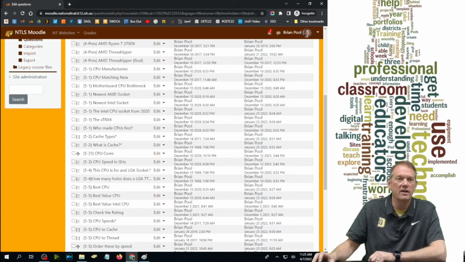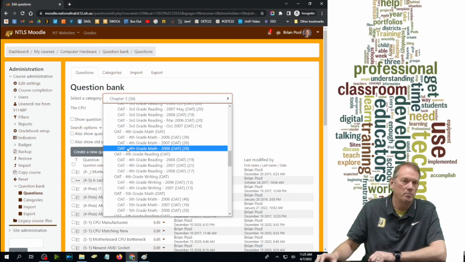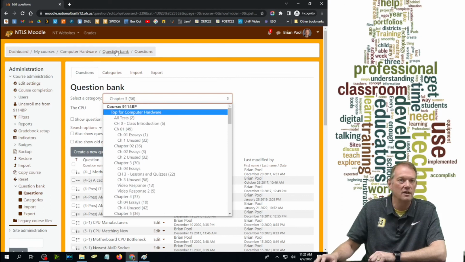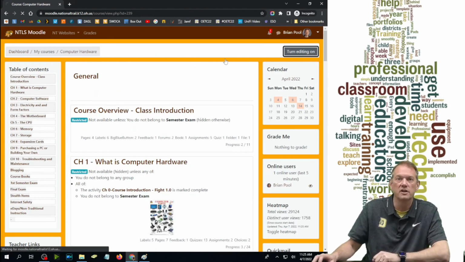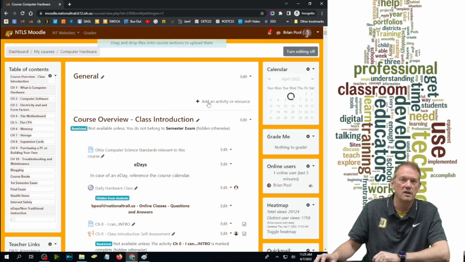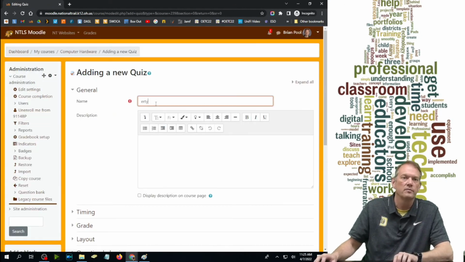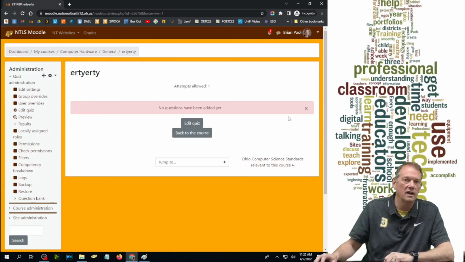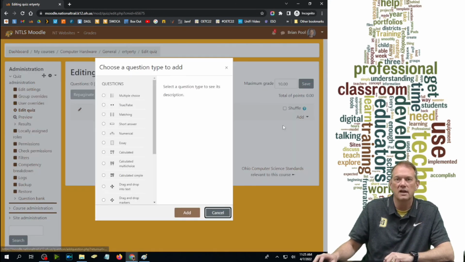Okay, that's how to add all the different question types. You can see over time you end up building a huge question bank for yourself, and that's one of those things that now in my hardware class, if I want to make a short cycle assessment, I can just say, hey, I want to add a quiz. I'm just going to hit that, hit save, and then I can add my questions to the quiz. Say, hey, I want to add questions.